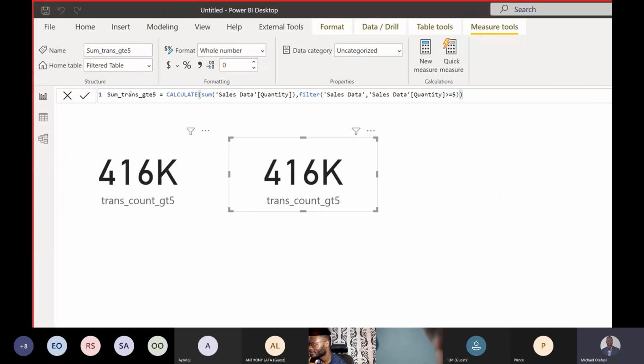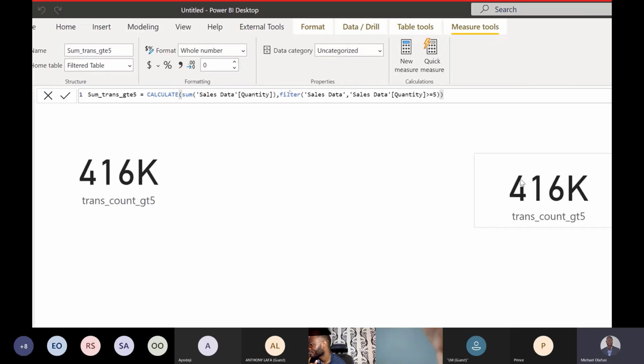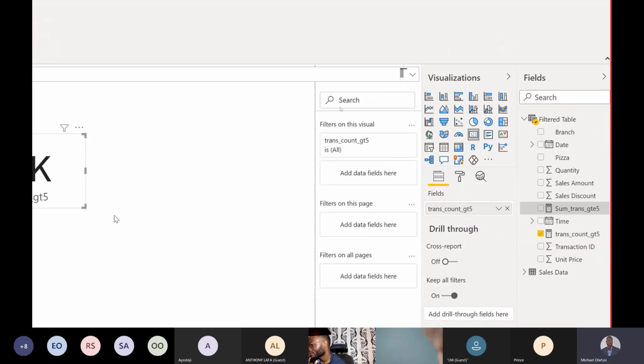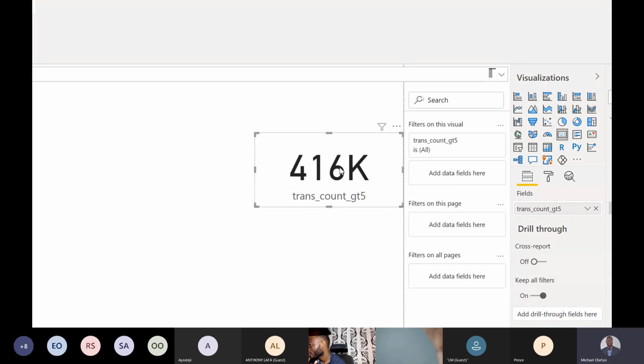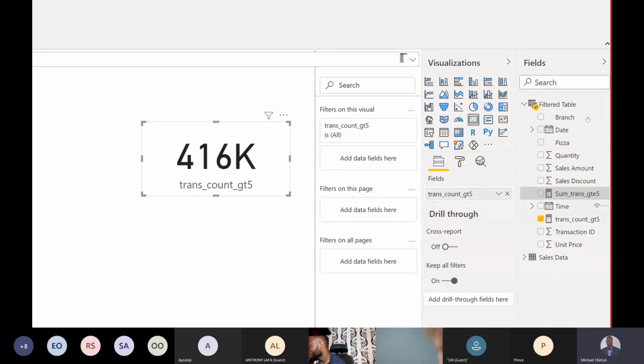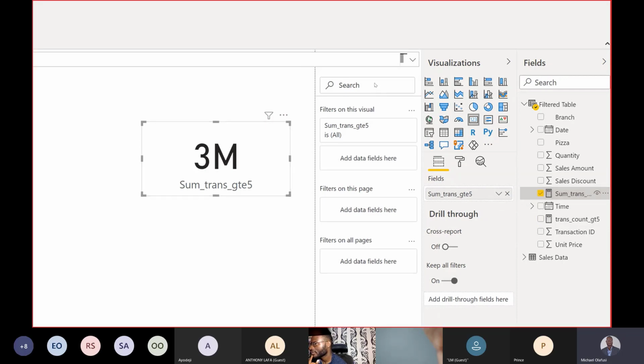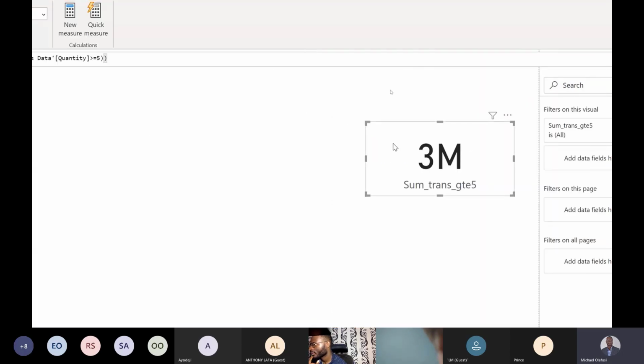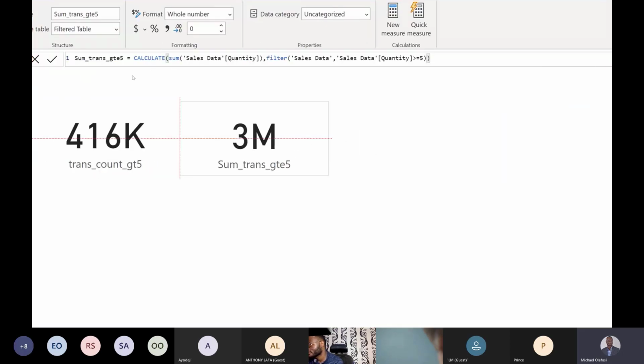It should be done by now. So let me just drag it onto my card. So the formula is this. I'm going to remove this other one, and I'm going to drag this one there in its place. Okay, so it says there are 3 million. We can do a quick check anyway, but it says 3 million. That means what I did in Excel is wrong.